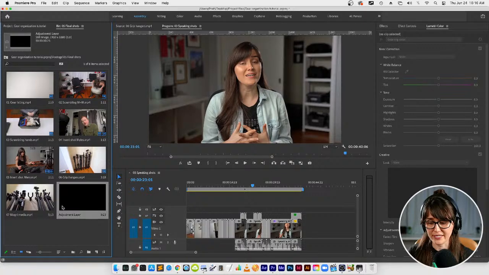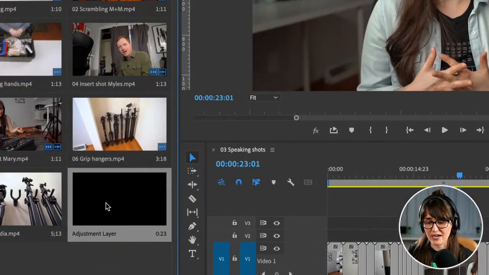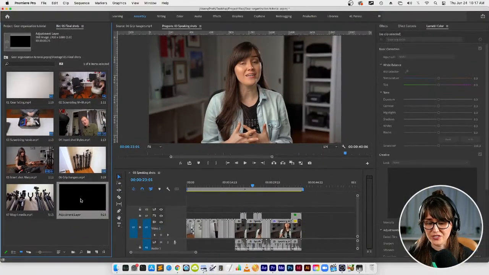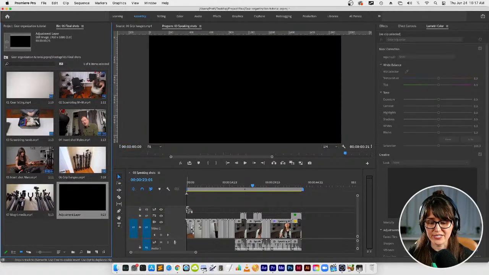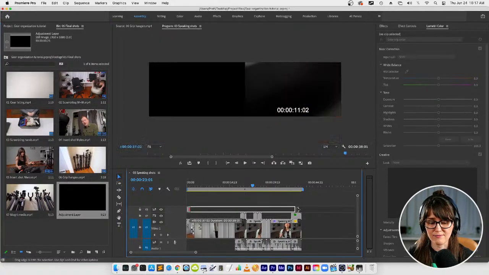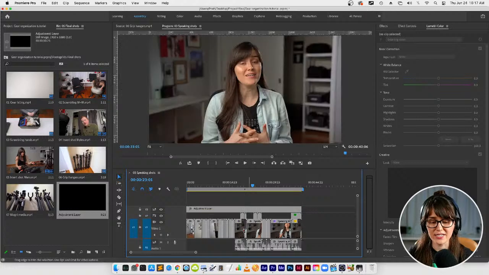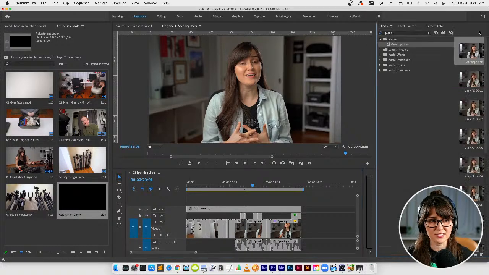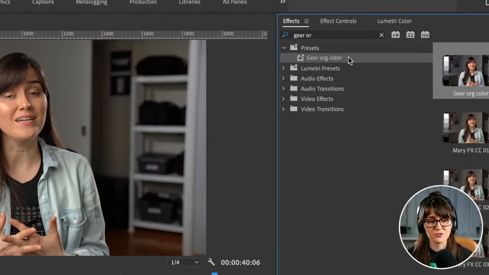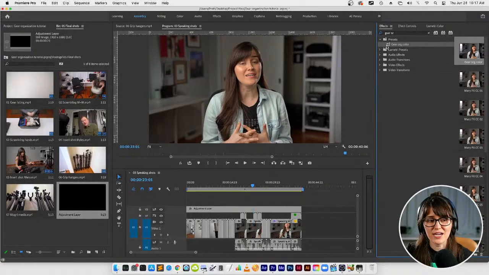Cool. You'll see right here in the project panel now, we've got an adjustment layer. What we're going to do with this is drag it to the very top track of our timeline, and stretch it across the entire thing. And you'll see it looks like nothing's been added because this is just kind of like a transparent layer. But the way it works is, if I go back to my effects panel here, and then go to our little preset that we made that's got our settings just perfect, I can drag this onto this adjustment layer.